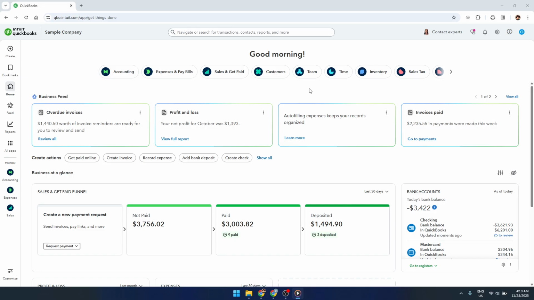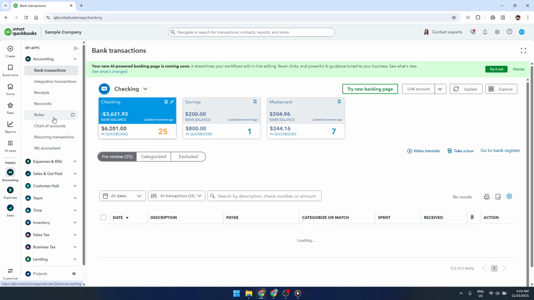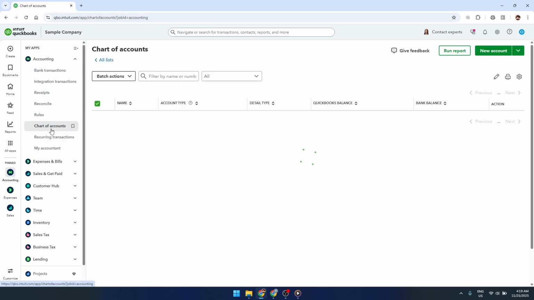First, log into your QuickBooks Online company file. Once you're on the main dashboard, look over to the left-hand side of the screen. You'll see a vertical menu. From that menu, click on Accounting. This is where QuickBooks keeps all of your core bookkeeping tools. When the accounting page loads, select Chart of Accounts. This will open a list of every account your company is currently using or has set up, like bank accounts, income, expenses, and so on.